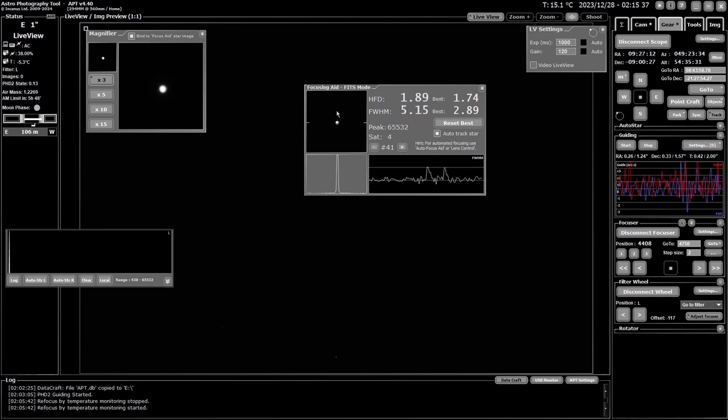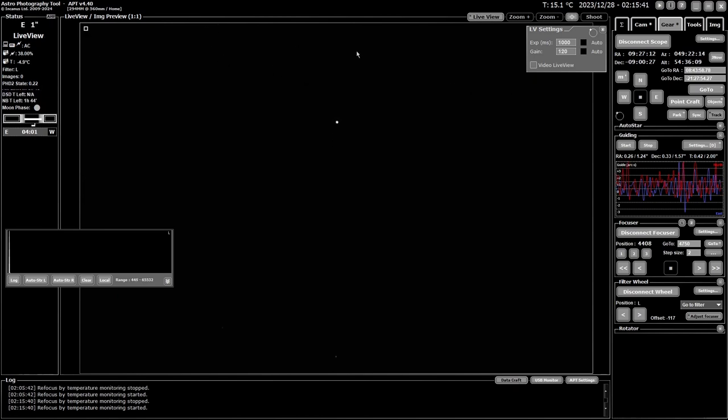I hope you found this useful. Of course, when you're done, all you need to do is close it down. Close down that one and turn off live view.